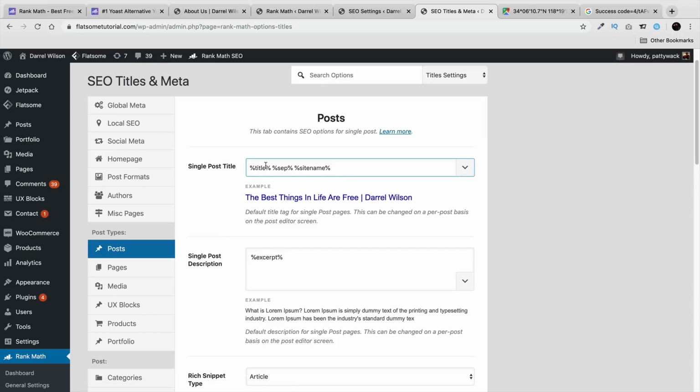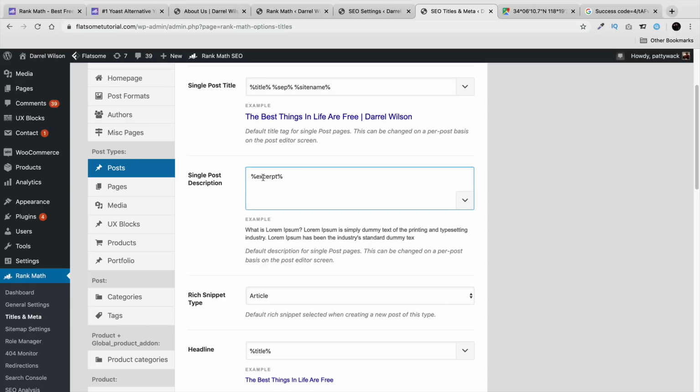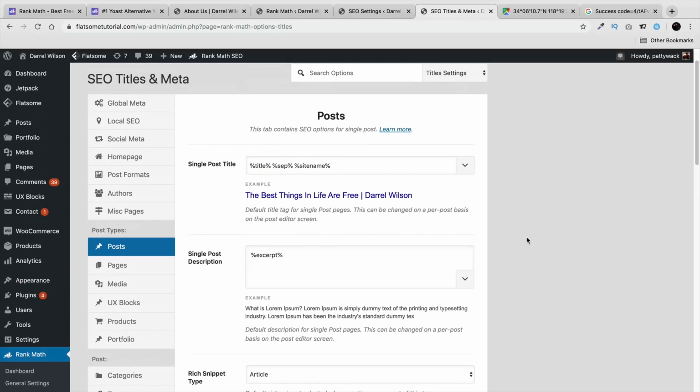Now let's talk about post, which is very important. So right here, title, separator, and the site name. So right here, you see an example: the best things in life are free, separator, your site name. And then right here is excerpt. Now personally, if you're writing a blog post, you should always set up the post name and the post description every single time and not rely on the plugin for this. But if you're an amateur and you're lazy, then this setting will be your fallback, okay?